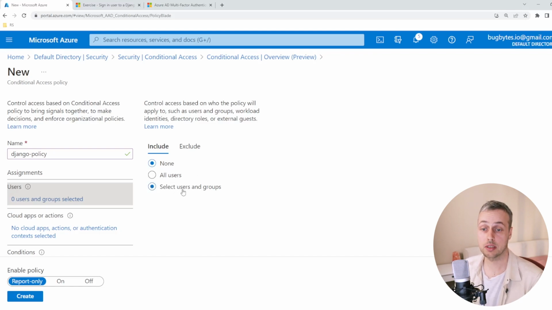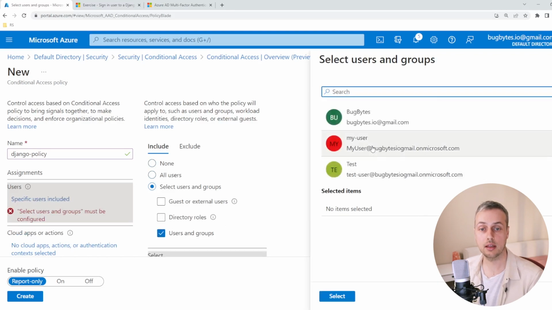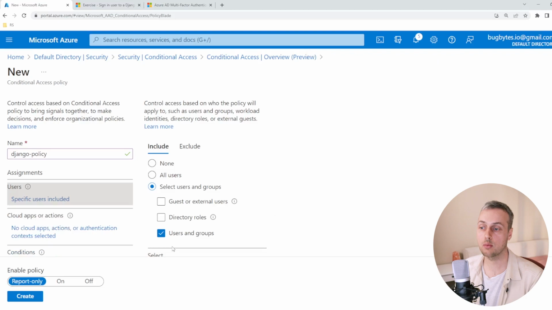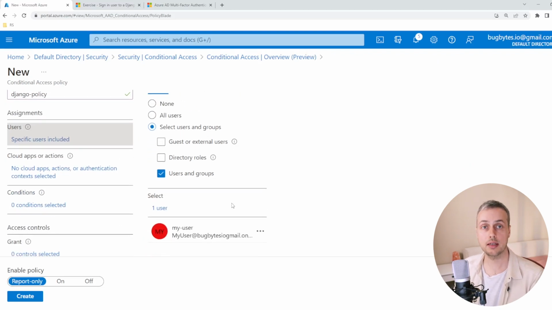So I'm going to select a specific user and group, and I'm going to look at this user and group section here, and we're going to select the user that we are logging in with. We're only going to apply this policy to this user here. So let's select that user, and that will be the users section of this conditional access policy. Of course, in a real organization, you're more likely to target a group or a subset of users.